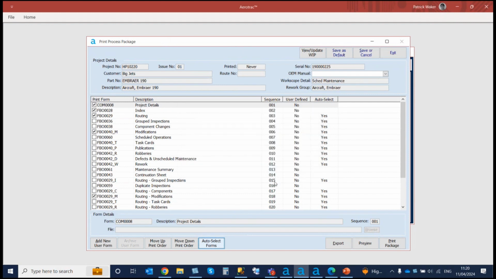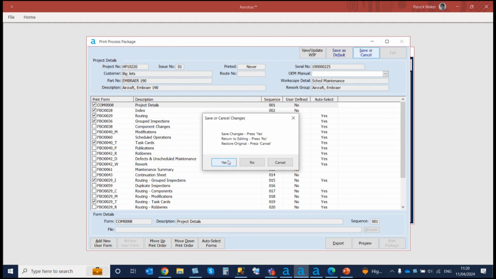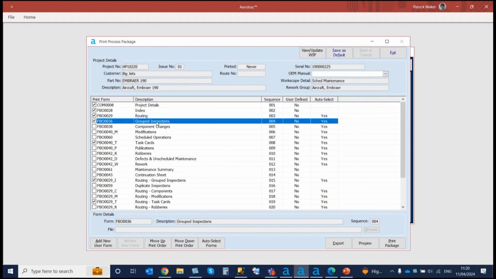Basically what that will do is make sure that everything is ticked where there is actually something in relation to that. So if there are no modifications and there are no component changes, then there's no reason as such for those cards to be ticked. If I save that, and if I preview the cards, we can see the grouped inspections here.